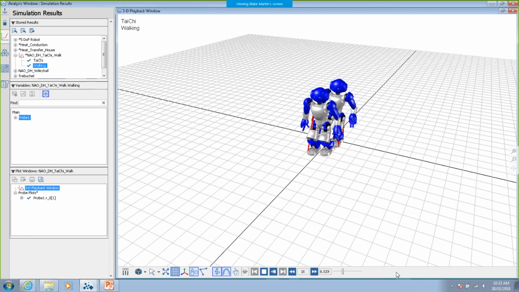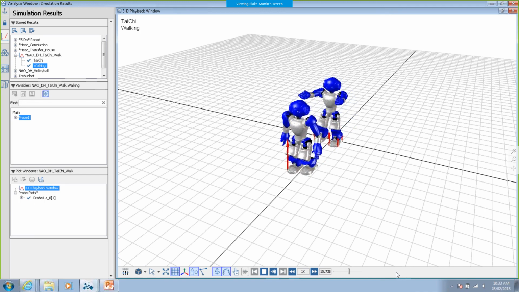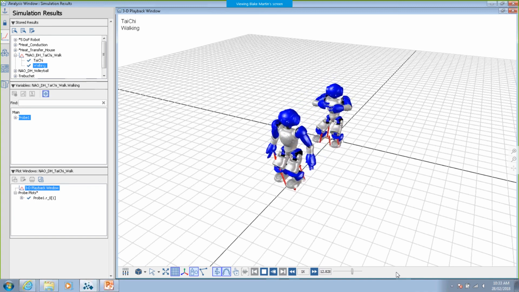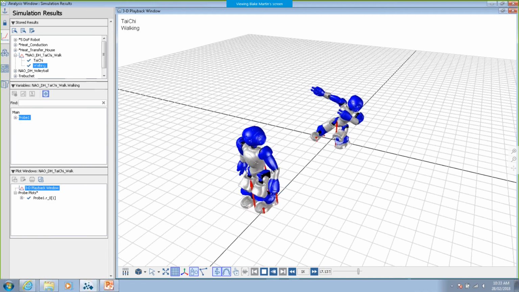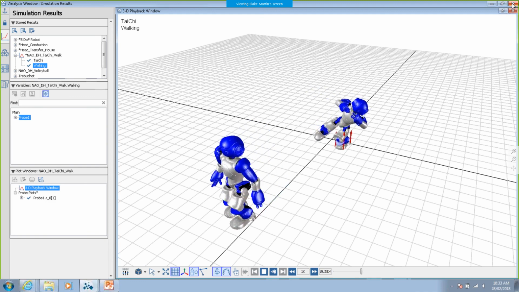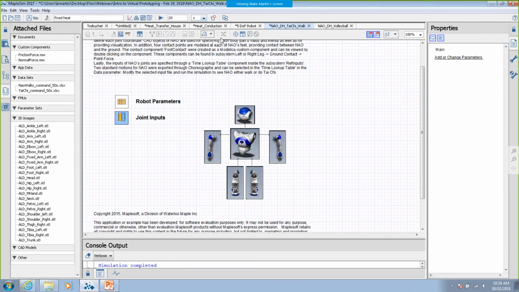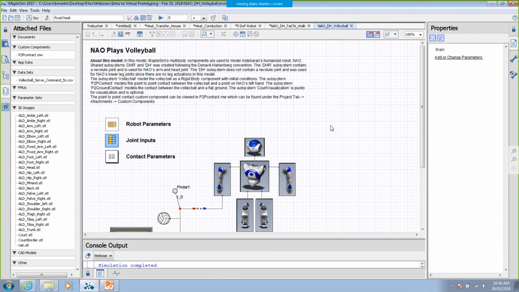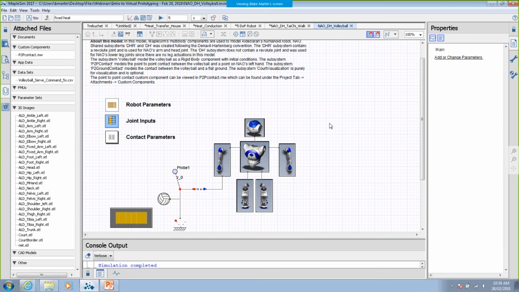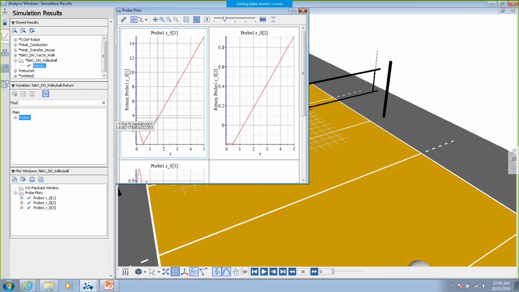Being able to save multiple simulations and then overlay them like this is very beneficial when you maybe make some small changes to a system and you really just want to see how the changes affected the results. So close this, and then we have a bit of a more complex one where we have the Now robot playing volleyball. So the ball is sent towards the robot, and the robot swings and returns it.